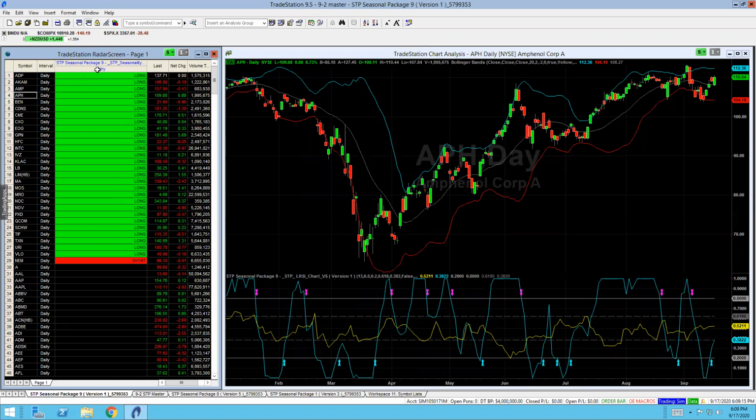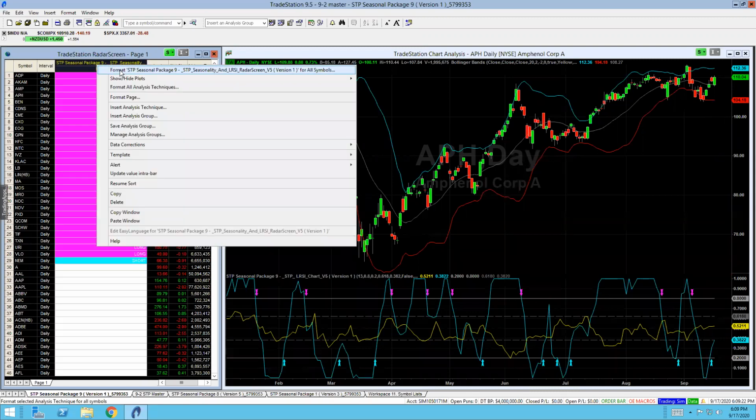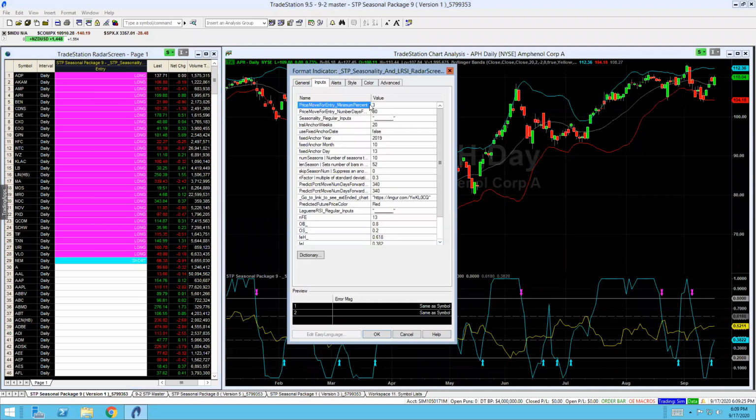First of all, what is the input? To look at it and modify it if you want, all you do is come up here, right click, and format package 9, just like in the PowerPoint. So let's say we're looking for a 5% move. And by the way, I'm showing stocks today, but this works for futures and forex, same thing. But let's say a 5% move over the next 45 days. Everything else you don't have to touch. 5% over the next 45 days.